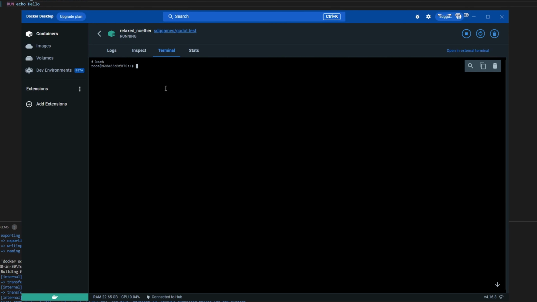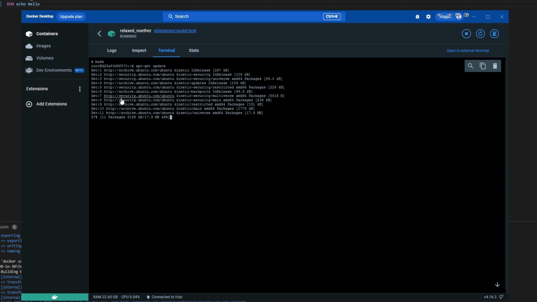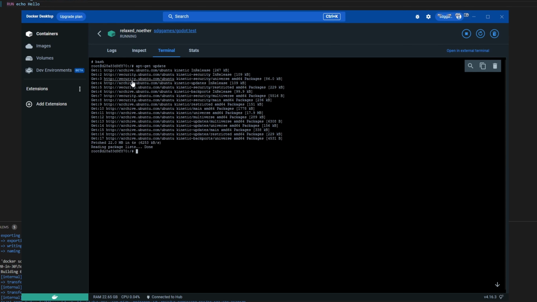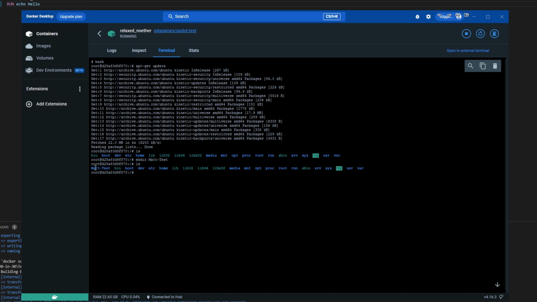I can do something like, I don't know, apt-get update. And this, if you've ever used Linux, is a very common command. Well, I'm running it here within the shell. If I list directories, I'm going to go ahead and make a directory here. So I'm going to call it mattest. And if I do an ls again, you'll see mattest is a directory that is within this container.